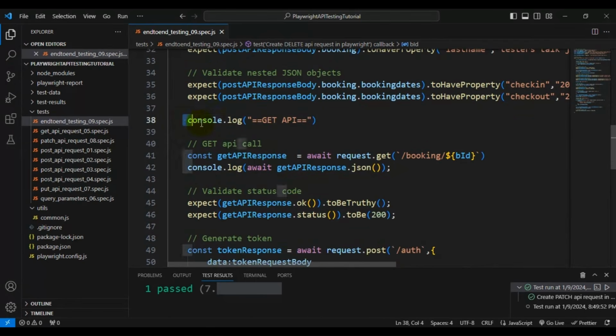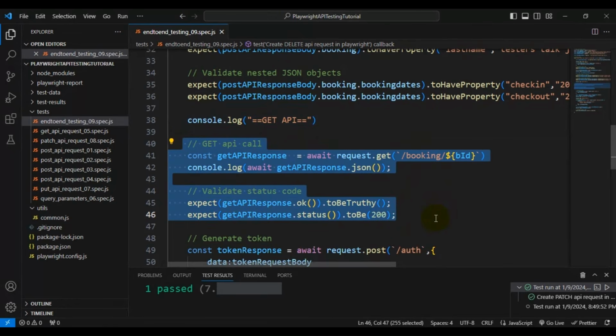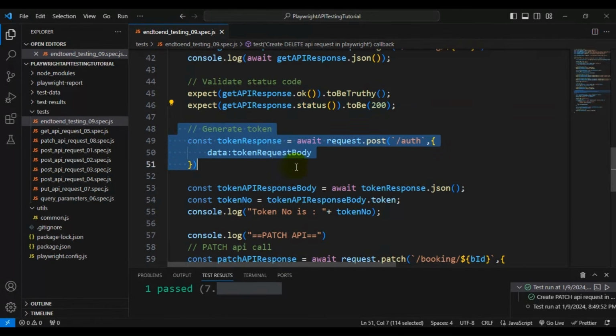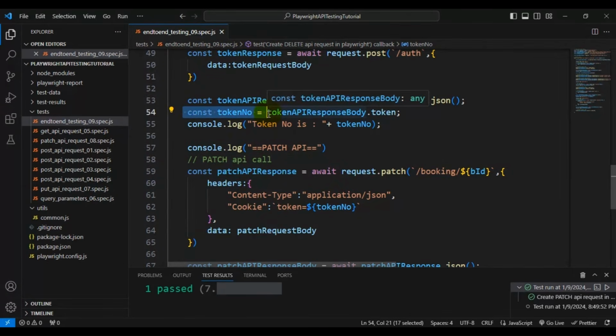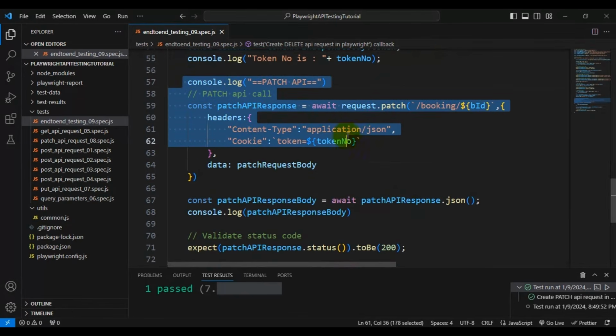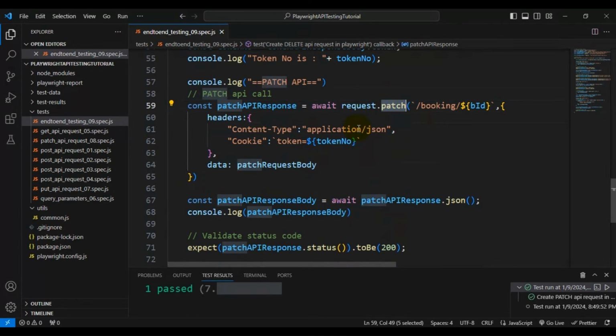That means all the booking details from the application server. After making the post API request, we are making the get API request. This is where we are checking whether whatever booking we have created is present in the application server or not by using the booking ID. And also we are validating the status code here. Then we are generating the token by using the post API call, and in line number 54 we are storing the token number. Then finally we are updating the booking details by using the patch API request. So we are just passing the partial API request body, and we are updating the booking details.